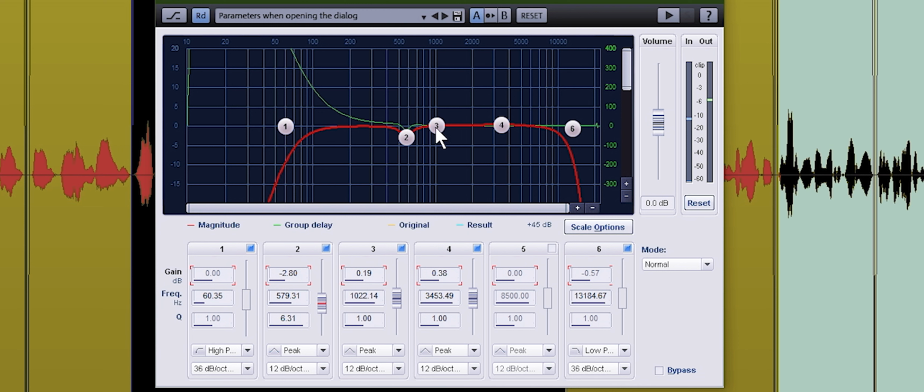So next, I'm going to go into the 1000 hertz area, and let's find this harsh frequency.